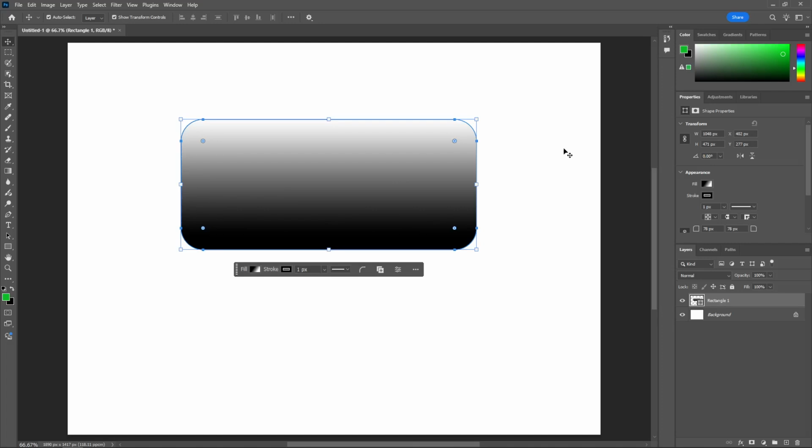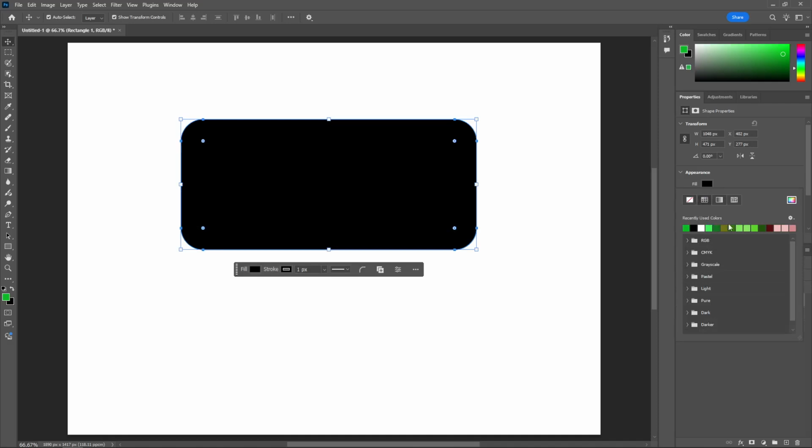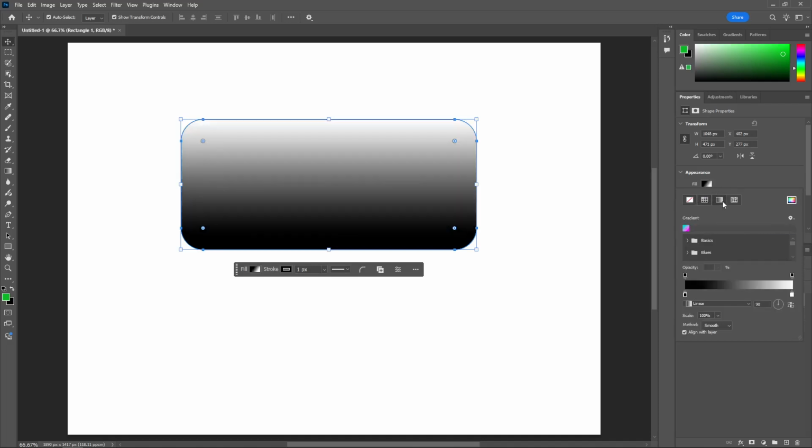With your shape now looking exactly as you want, it's time to style it. You have several options available to enhance your design. You can fill the shape with a solid color or a gradient, apply a stroke to its edges, or experiment with other styling features available in your software. This final step is all about bringing your vision to life, so don't hesitate to explore the options and see what looks best.